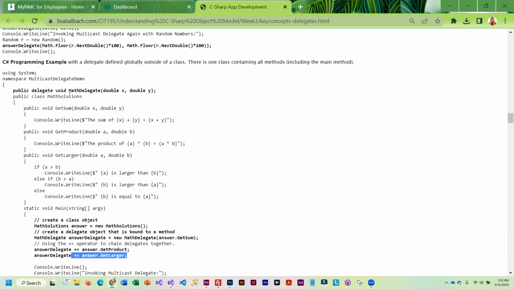Okay, so if we look up here, I'm calling it math delegate. So I use that just like the data type, the same way you use the class name, kind of as your data type. So I'm using the delegate name. I create a delegate object. This is equal to new. Here's the name of my delegate, and then here is the method I'm going to bind.